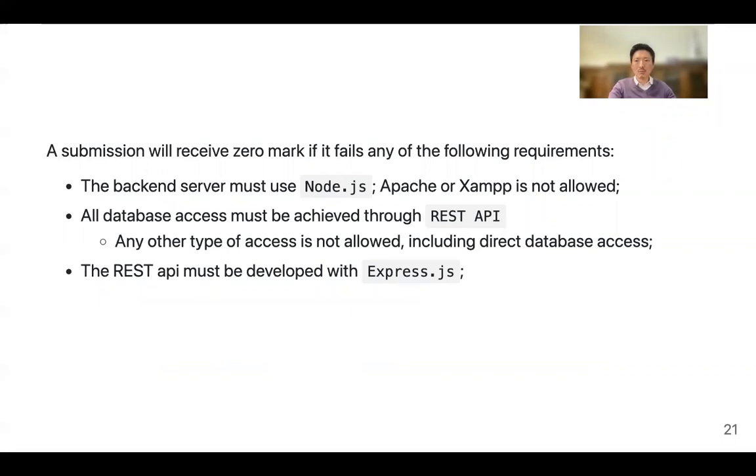And there are other ways to do different APIs. For example, there's a more modern one called GraphQL. All very nice, but for here, we just ask you to start with REST API using Express. And also, by the way, Express is kind of the default option for doing REST API anyway. Very popular.